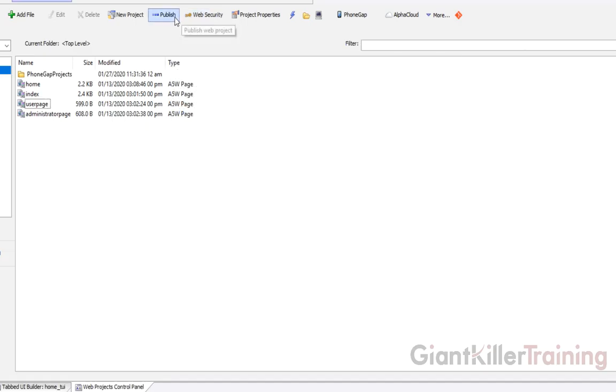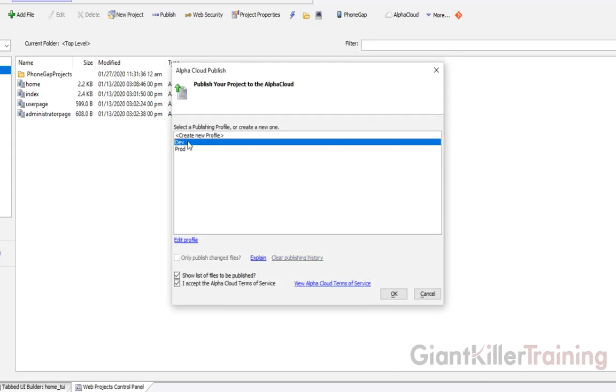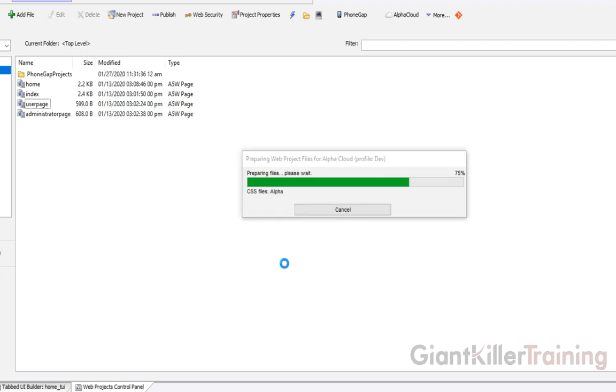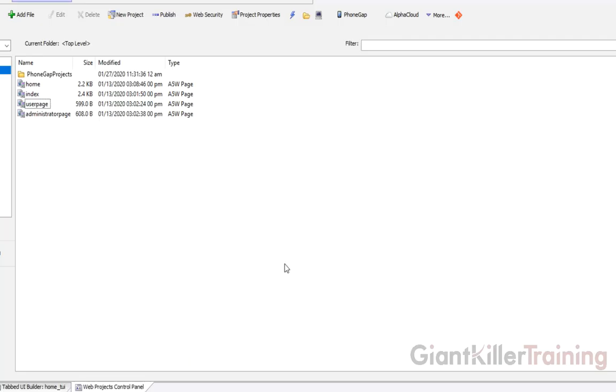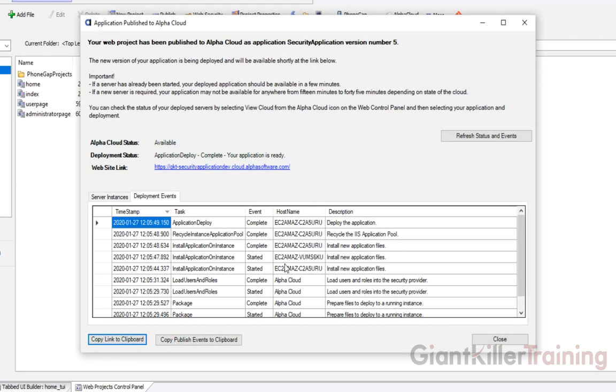Now that I've done that, I'm going to go ahead and publish this, and I'm going to publish it to dev. Now remember, we've set up dev, so when we publish it, it's going to update our users on the dev environment. So I'm going to click OK. We'll let it go through that, and I'll be back in a few moments.